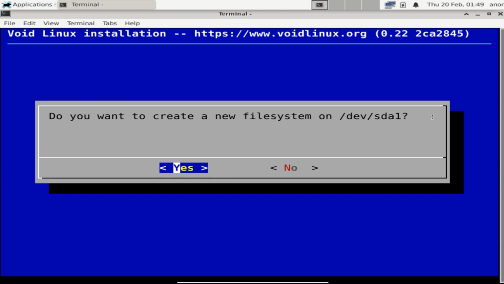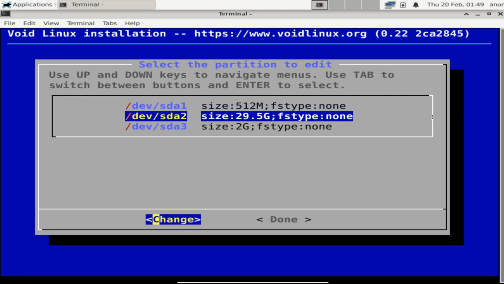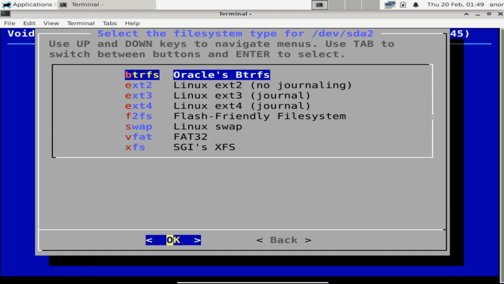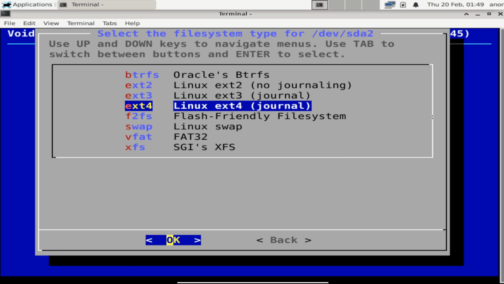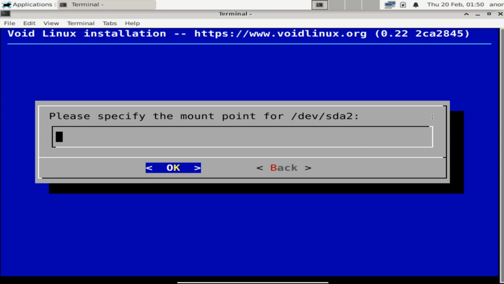It says, do you want to create a new file system on /dev/sda1? Yes, we do. Next is the sda2. We're going to go ahead and press enter on this. Go down to ext4, the Linux ext4 journal file system, which will work great for me. So I'm going to go ahead and select OK.